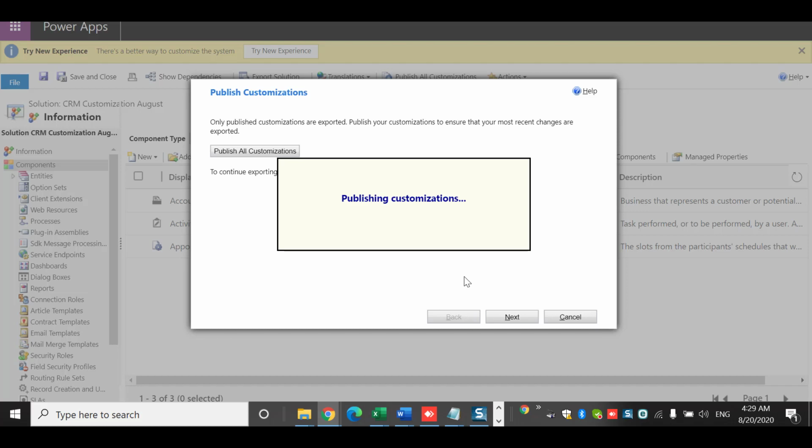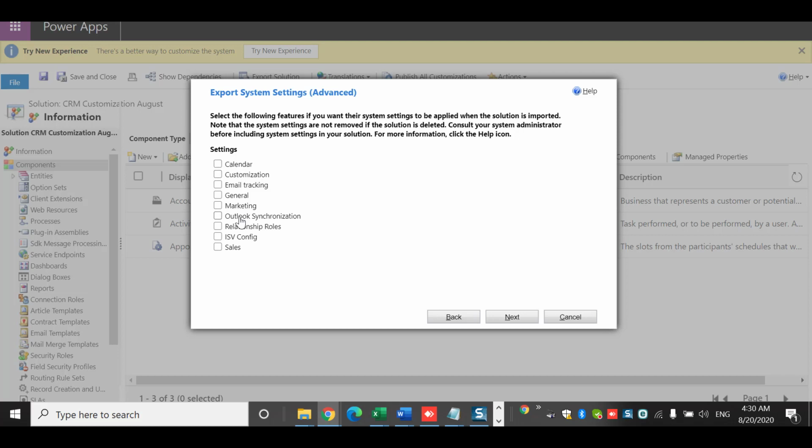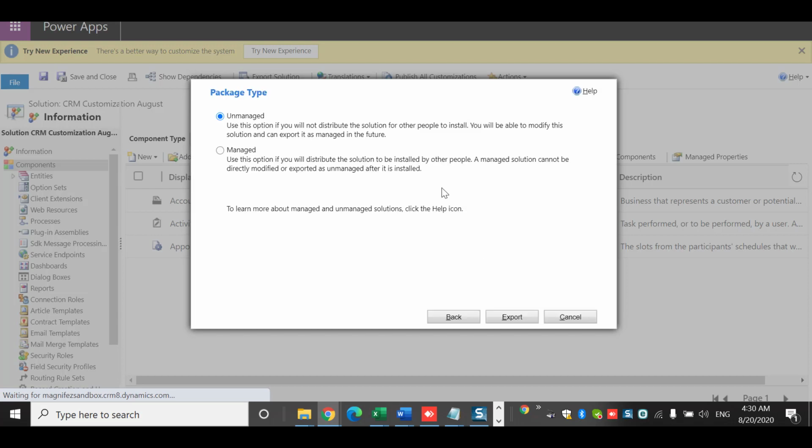Yeah, so let us publish first, then we can do it. Alright, so this is the next option. What other configuration or system settings do you need to export? We haven't made any changes to any of the settings, right? Such as calendar, email tracking, marketing, etc. So I just click next.